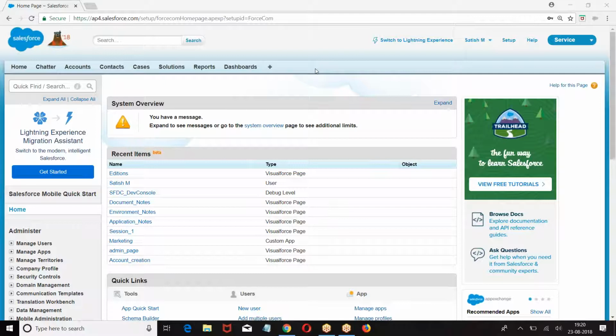There are two types of objects that we have. One is a standard object, the second one is a custom object. So what do you mean by a standard object? Objects created by Salesforce are called standard objects. Objects which are created by the user as per his organizational business requirement are called custom objects.